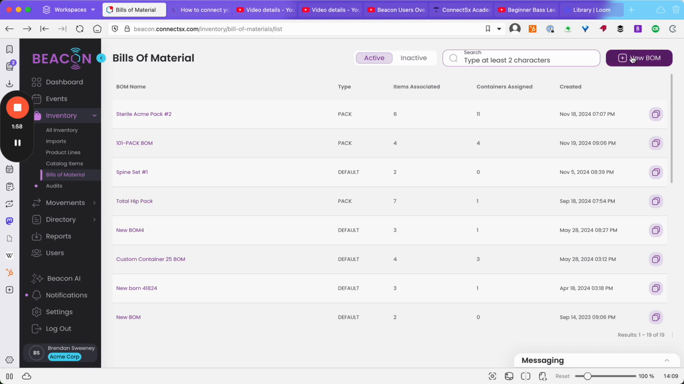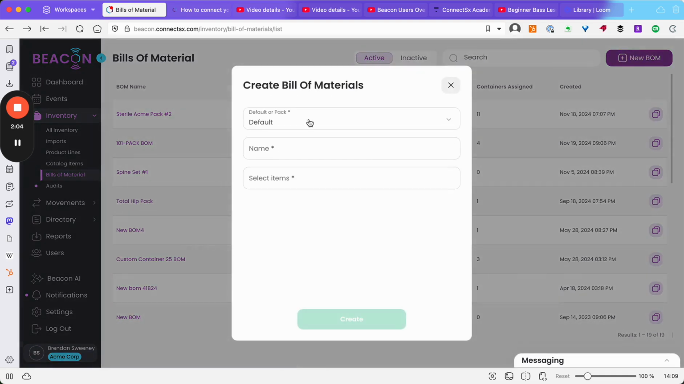To create one, click New BOM, or you can duplicate an existing BOM and then make your adjustments, but we're going to start from scratch. Then select Default, or if you're going to create packs, you can select packs, but that's not what we are walking through here. So create a name for your bill of materials.